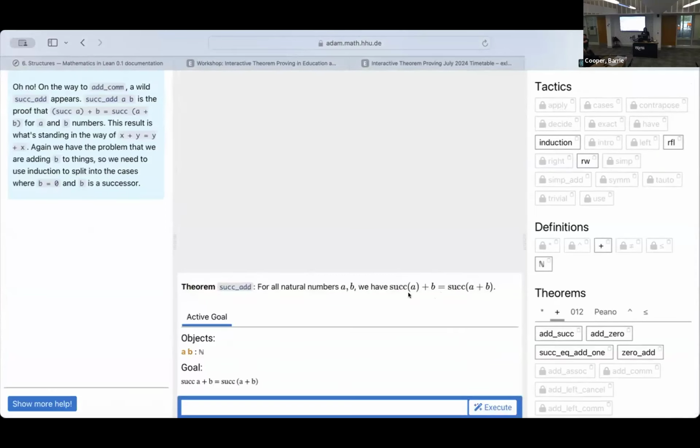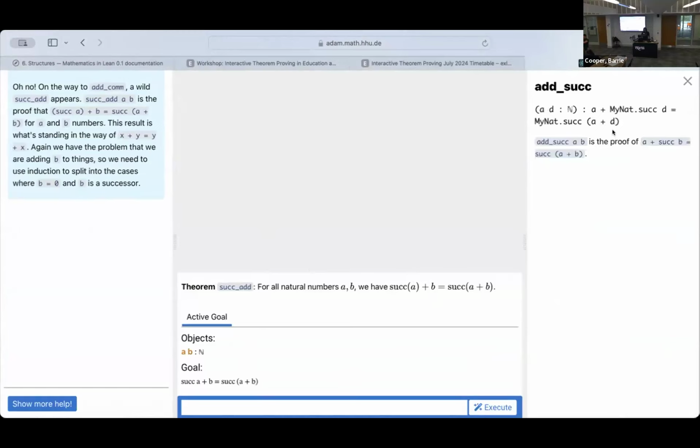Okay, so for this next level, we're going to prove that successor of A plus B is equal to the successor of A plus B. It looks like this add suc definitional equation, but it's not, because we don't yet have commutativity. So we can't just say that this follows from add suc. So suc add and add suc are different results.